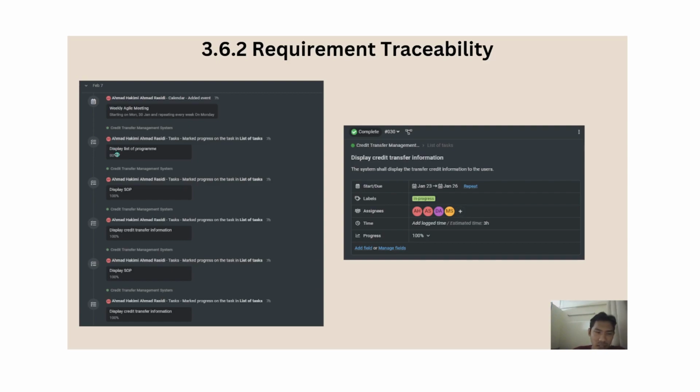Okay, so one of the requirements is to display the list of the program. I issue the requirement based on the documentation and from the stakeholder perspective, from negotiation and things like that.